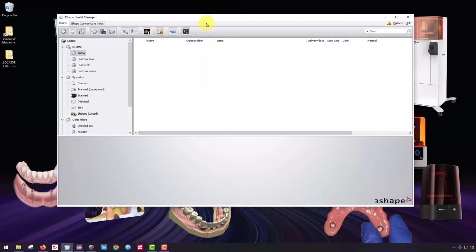If it does look different from this, no worries. Reach out to your 3Shape reseller. They can get you this access if you have access to the Dental System software. This is not applicable to studio software. This is only applicable to the Dental Systems and Dental Manager application and workflow.